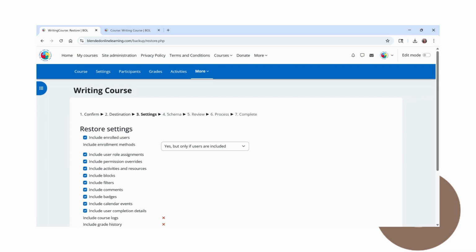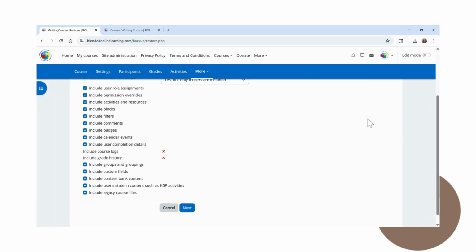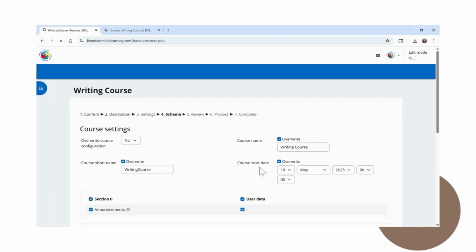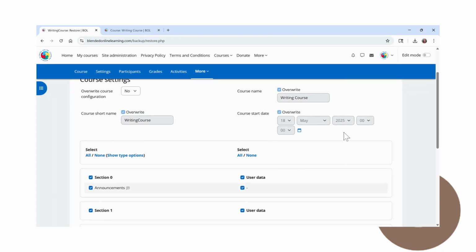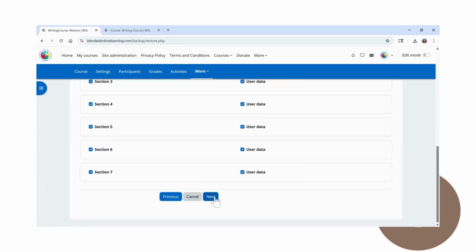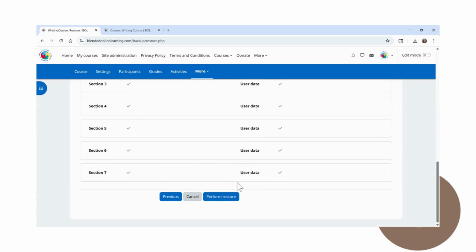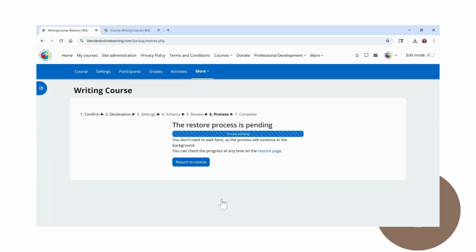So here again, we could choose to not move over certain things that are in the content or not. And if there's any settings that we want to overwrite or not overwrite, again, we can control that here. And so perform restore. Restore process is pending. Patiently wait. And again, this shouldn't take very long because they're both very empty shells.